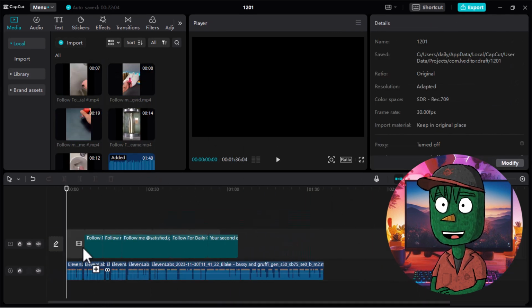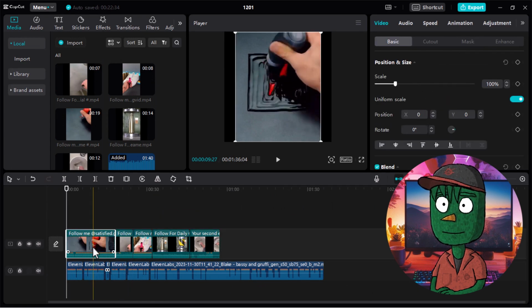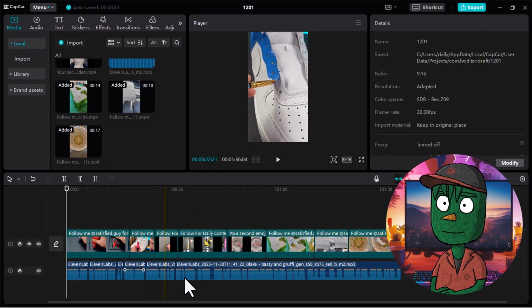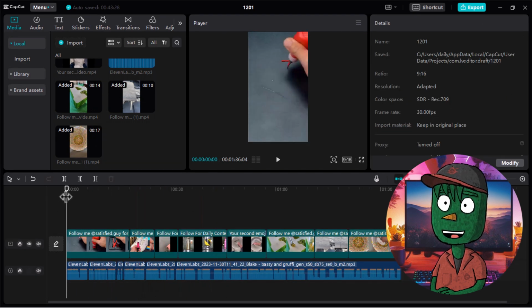After the adjustment, drag and drop the background video, extract the voiceover that came with the video, and delete it from the timeline. Chop up the clip to match the length of the voiceover.